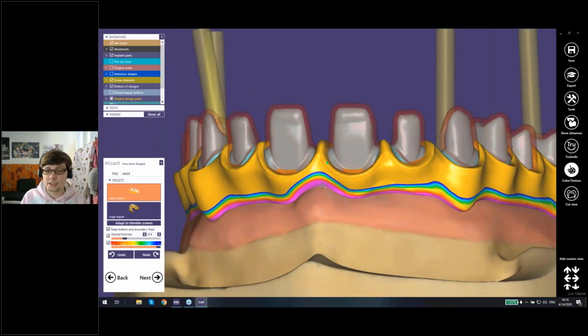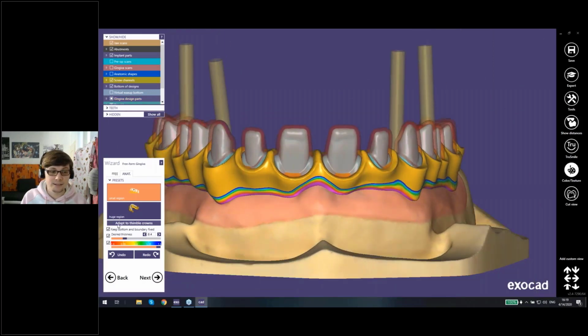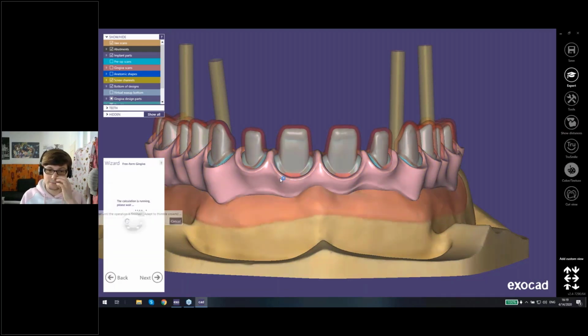But we have a new option here as well. Now that the crowns are calculated, I get this option, adapt to thimble crowns. It's a small button here. And if I click this, the gingiva mask will automatically be adapted so the crowns can fit on top of it and there's no intersections. The button is a little bit small. You might tend to not see it, but once you press next, the software actually asks you if you maybe want to adapt this as well. So you're not able to just forget to do it. In the end, the software reminds you to adapt the crowns.